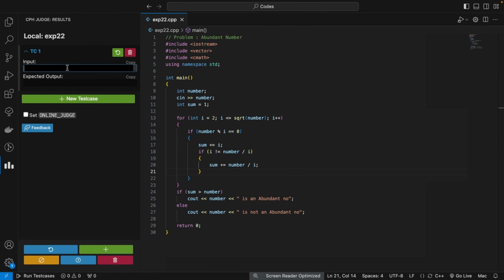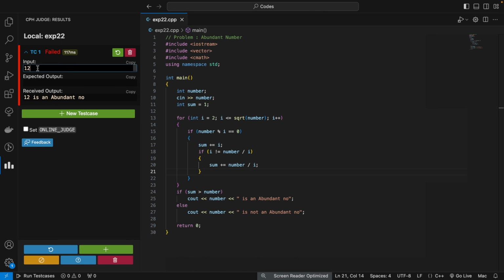Now let's try to run it. I'll create a problem and let's give input 12. We know that 12 is an abundant number. It will give 12 as an abundant number, because if you try to find the factors, let's say 1, then you have 2, then you have 3, then you have 4, then you have 6, and after adding all those factors you will get 16 as the sum. So 16 is greater than 12, so you will get that 12 is an abundant number. If you give something like 15, 15 is not an abundant number.